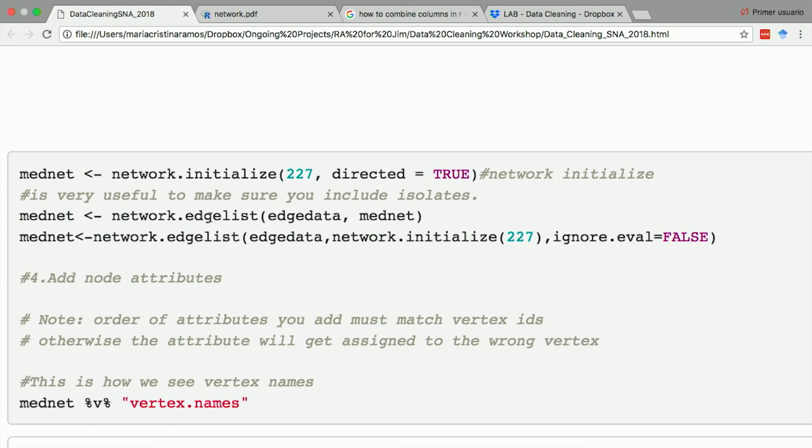Then this is the function network edge list, or there are other options. If you look at the network package, you can also do it from the things that I show you, from an adjacency matrix, from different things.